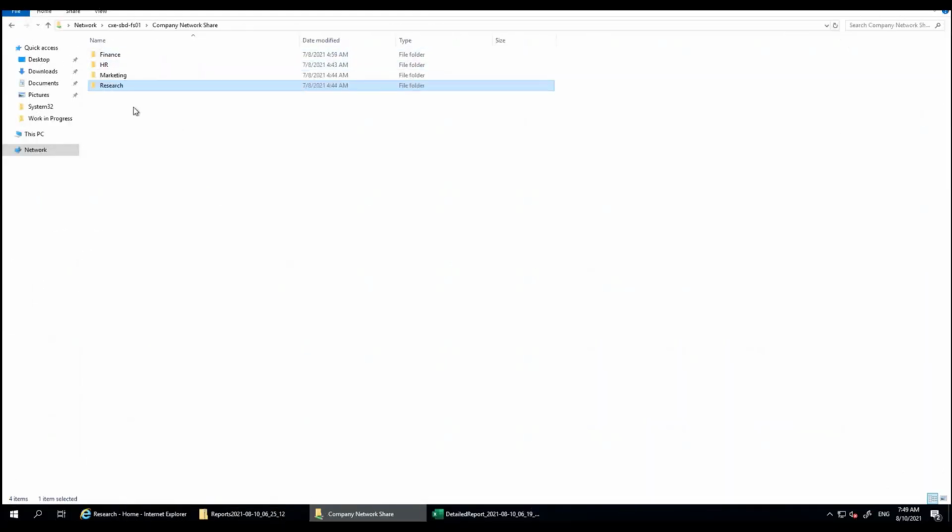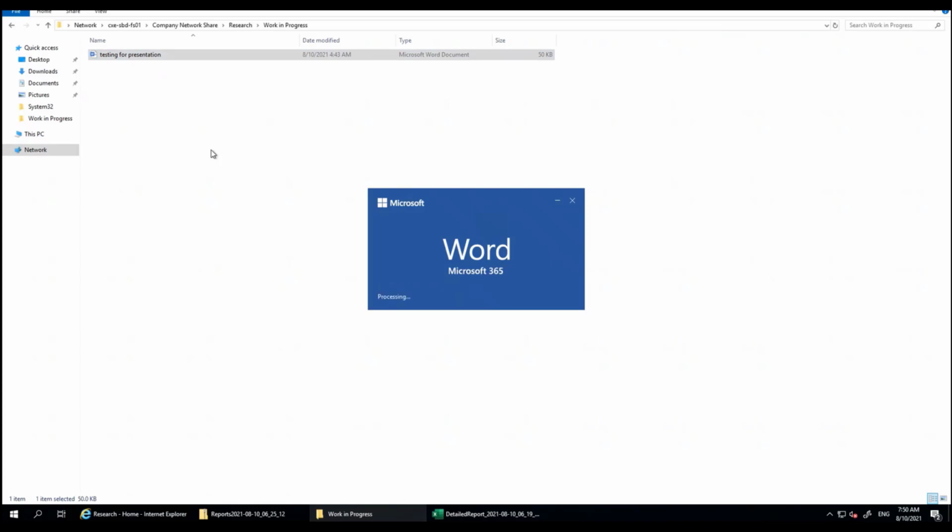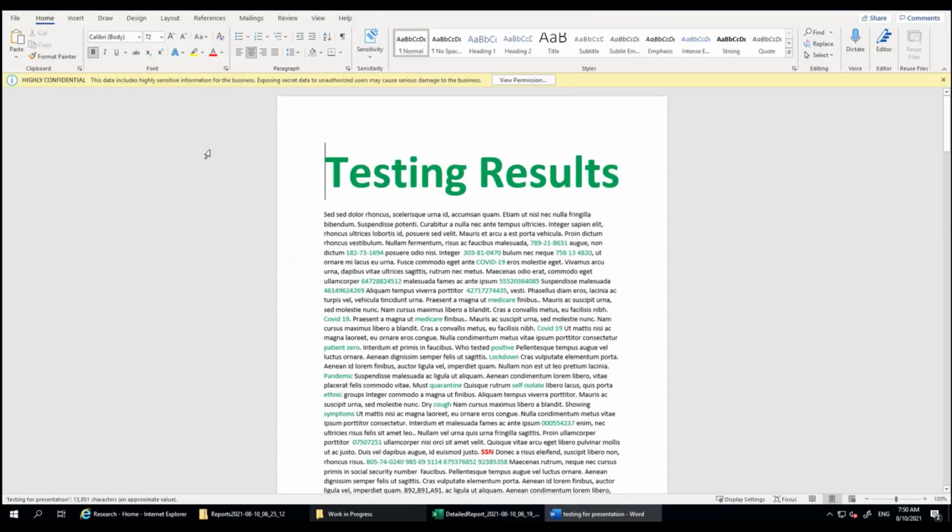Now we're back on the company network share. Let's go to the research work in progress. So basically, we're inspecting the same exact file that we inspected earlier. Remember, when we opened it, we didn't see any label on it. We didn't see any watermarking, any footer or header. So let's open it again. Bingo. Now you can clearly see that the exact same file that didn't have a label before now has a highly confidential label.